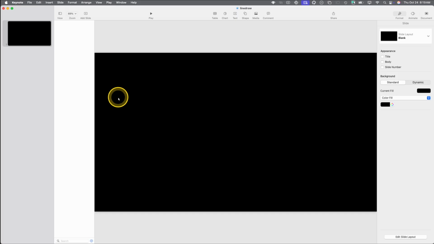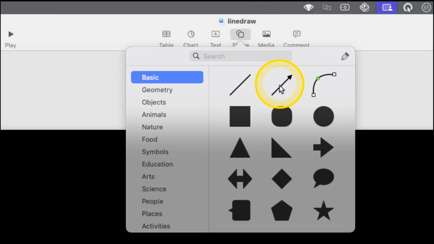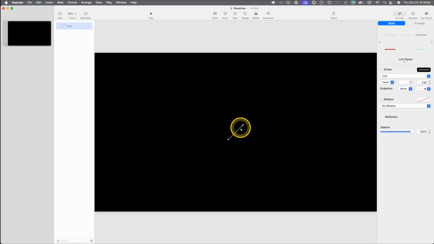Now, the first thing I showed you in that demo was a line. And so if you go up here to the top of your screen to Shape and choose this line with an arrow, it's now on your screen. It's pretty small. And so what we're going to do is we're going to simply drag it to make it as long as we want.